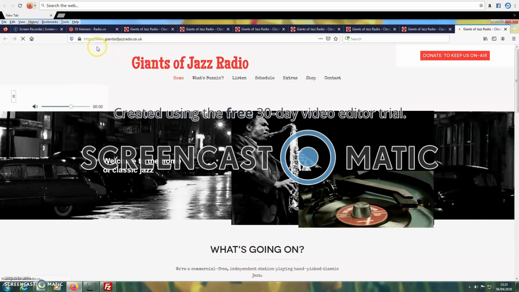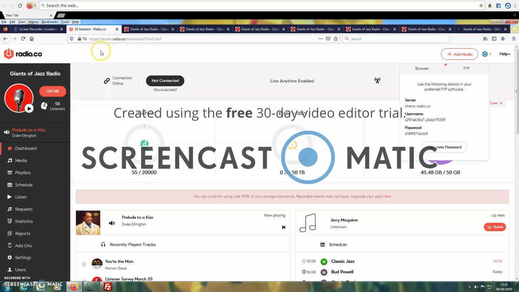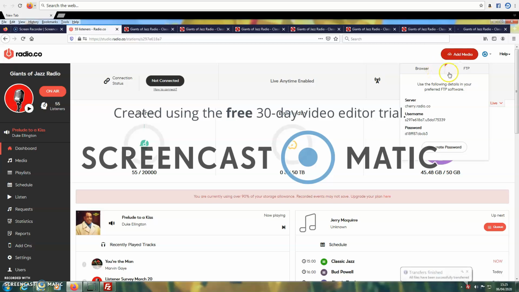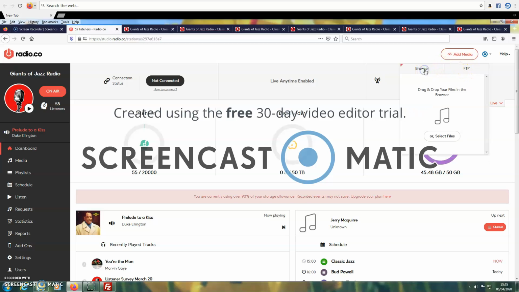But the important thing I want to talk to you about is firstly uploading files. Now this is an easy process. We're going to go over to this right hand side of the page. You'll see the Add Media button, and within that there are 2 main ways of uploading files: a browser and a file transfer protocol. The browser is really there if you've got a few files to add, but if you've got a lot of files, I would suggest that you would use the file transfer protocol. But let's have a look at the browser first.